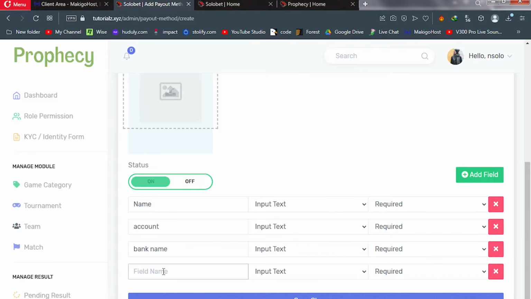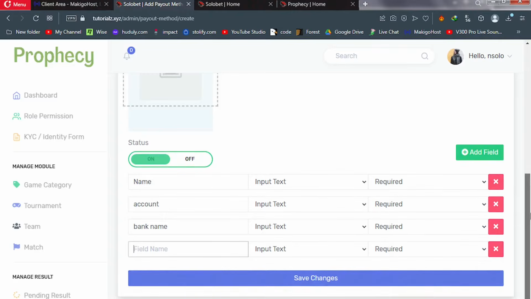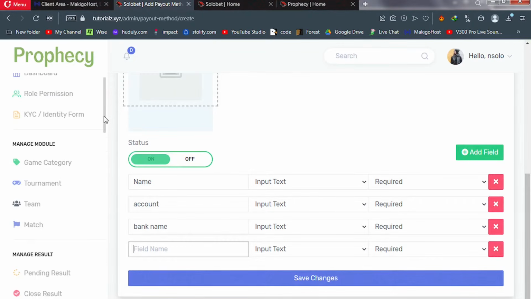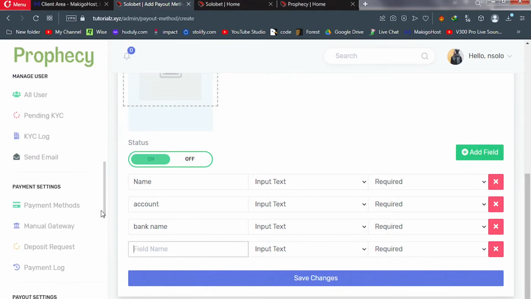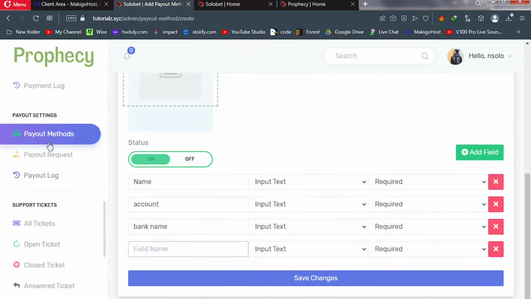If it's also mobile money, very simple. You ask for their mobile money details, and that's all. You forward the money to them and save changes. So that's how you set up payout methods. Now with the automated payout methods, just click on payout.